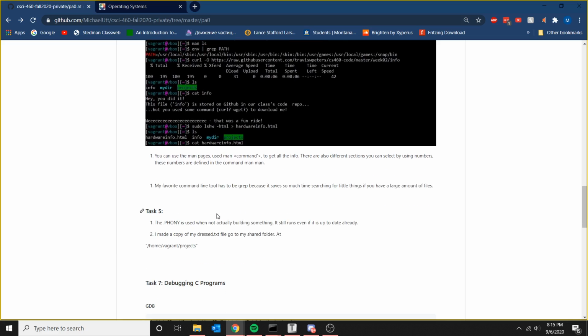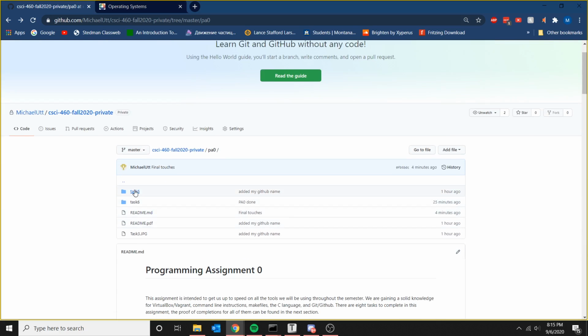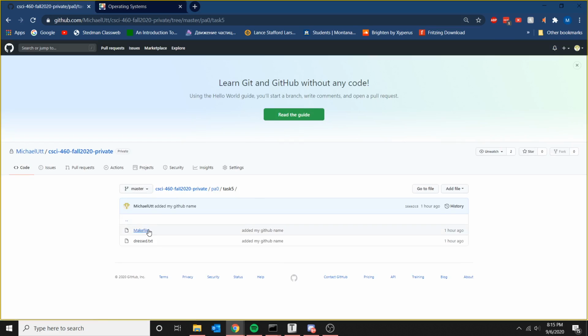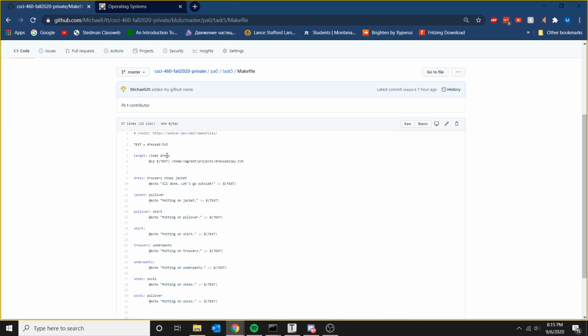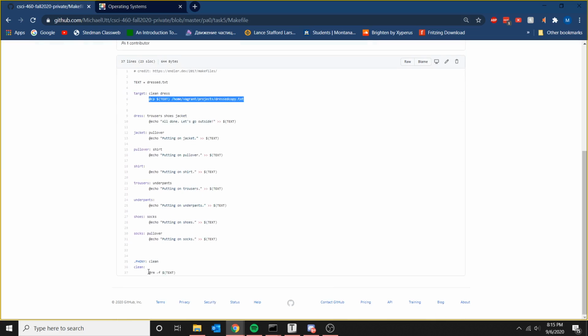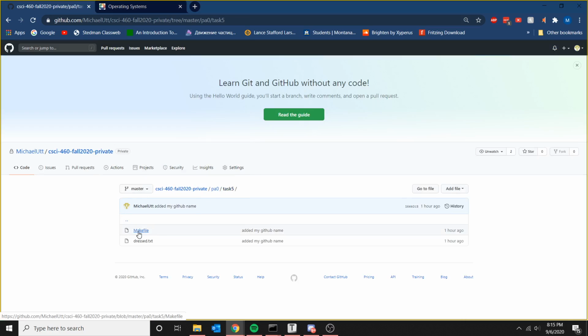All right, task 5. Let's see. This was for the make files. If you come into task 5 repository here, you can see that I edited this make file so that target copies the file at the end, and also it gets cleaned so the file gets removed, but they all get added to this file called dress.txt. So you can see that it makes it here.